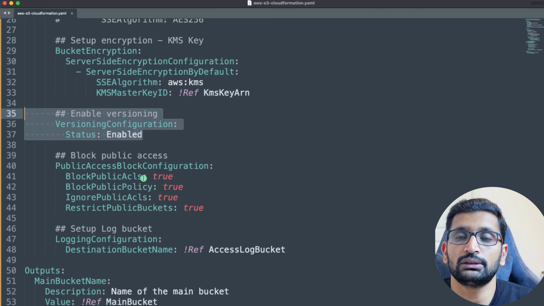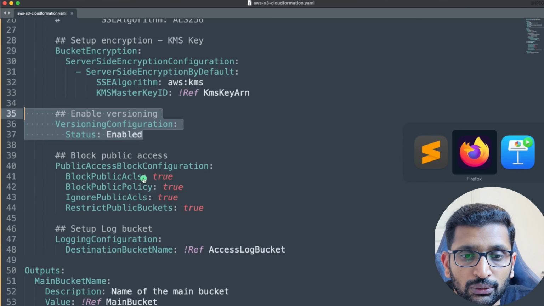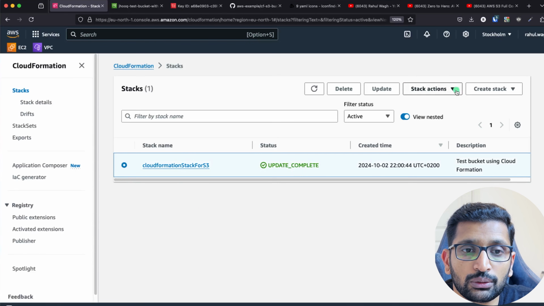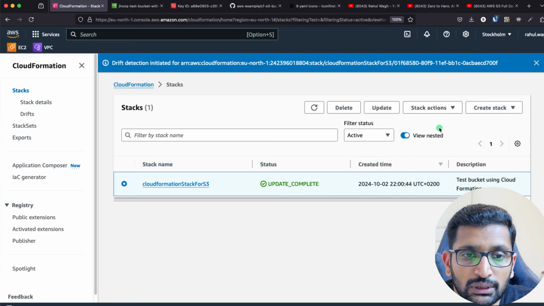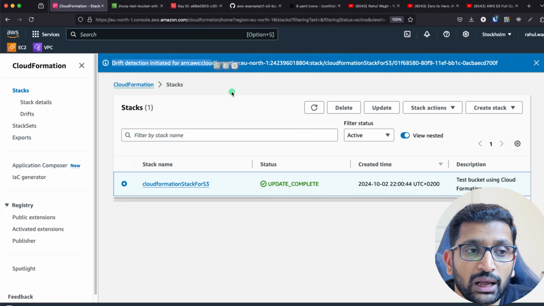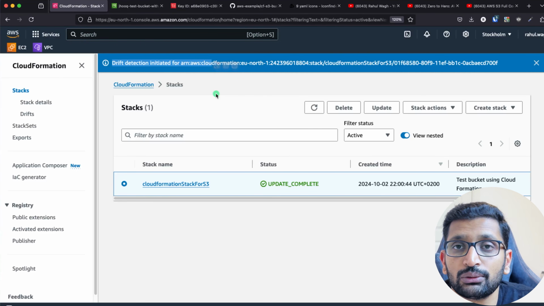So how to detect those differences? Those differences can be detected using the drift. So what you can do, if you go to Cloudformation, this is the Cloudformation template which we have created. Select that template, go to the stack action and click on detect drift. So select that one, and here you can see the drift detection has been started. So I'll be back once this drift detection has completed and we can view the results.